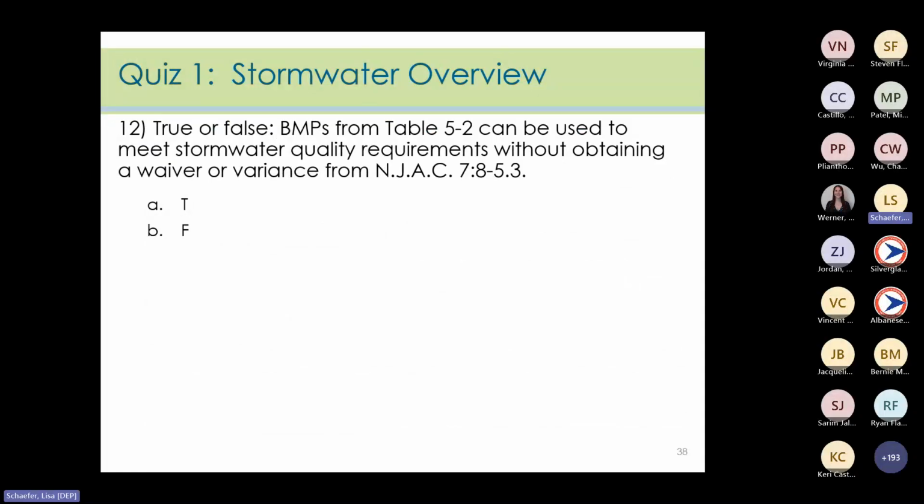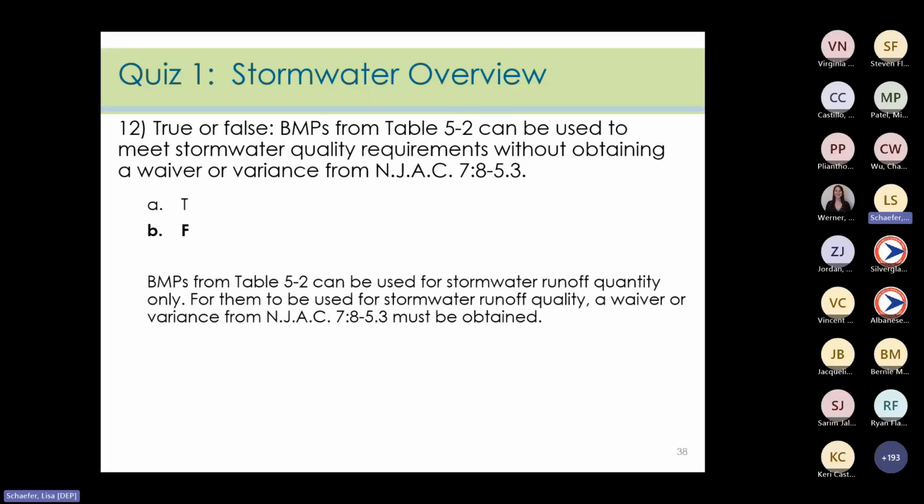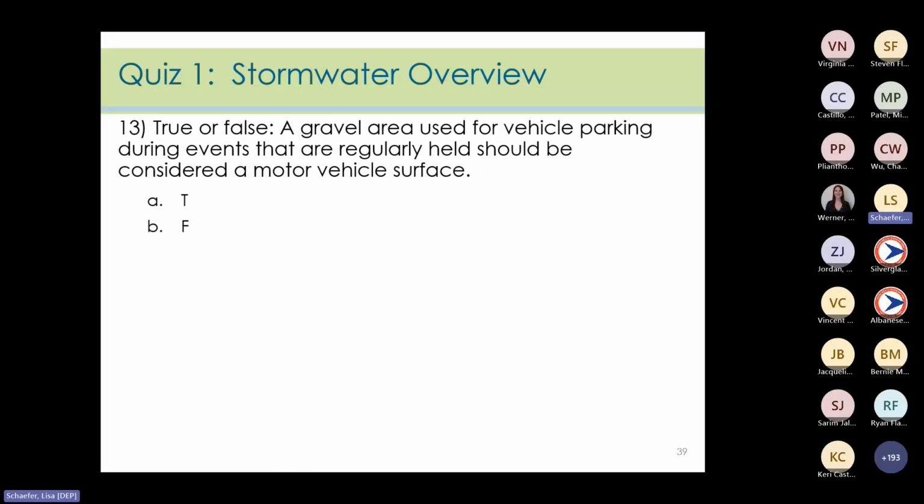Question 12. The answer is B, false. BMPs from Table 5-2 can be used for stormwater runoff quantity only. For them to be used for stormwater runoff quality, a waiver or variance from NJAC 7:8-5.3 must be obtained. Question 13. The answer is A, true.